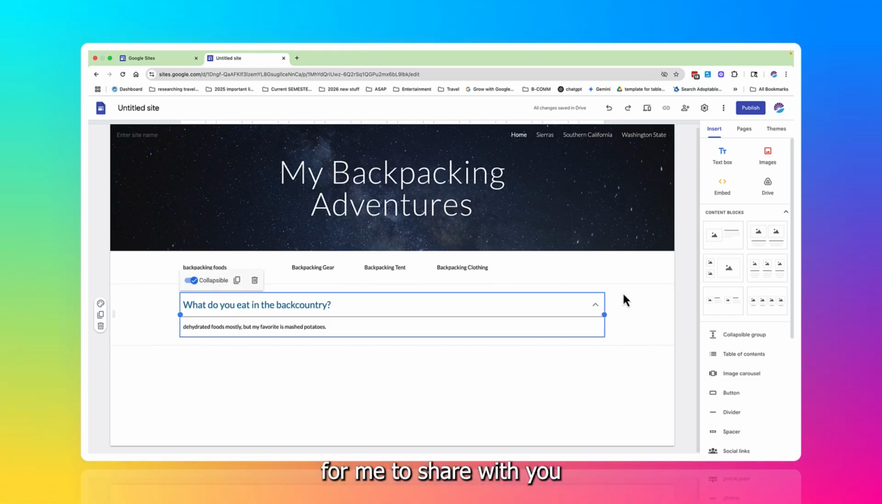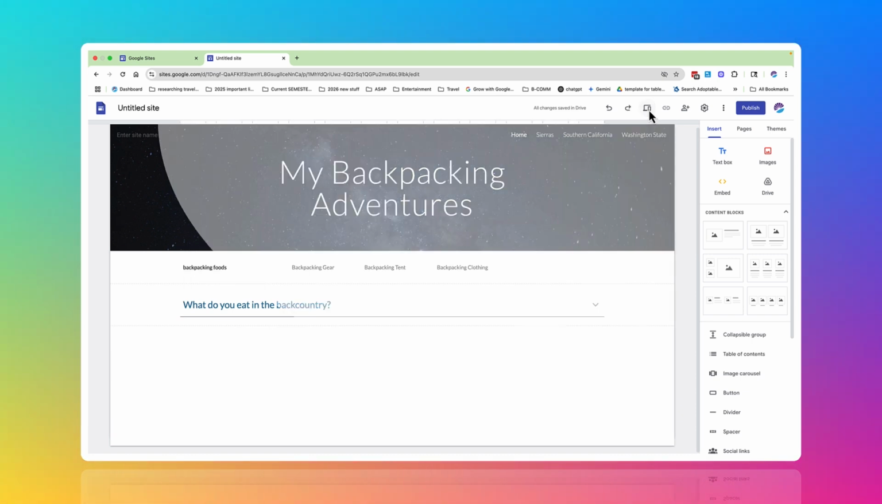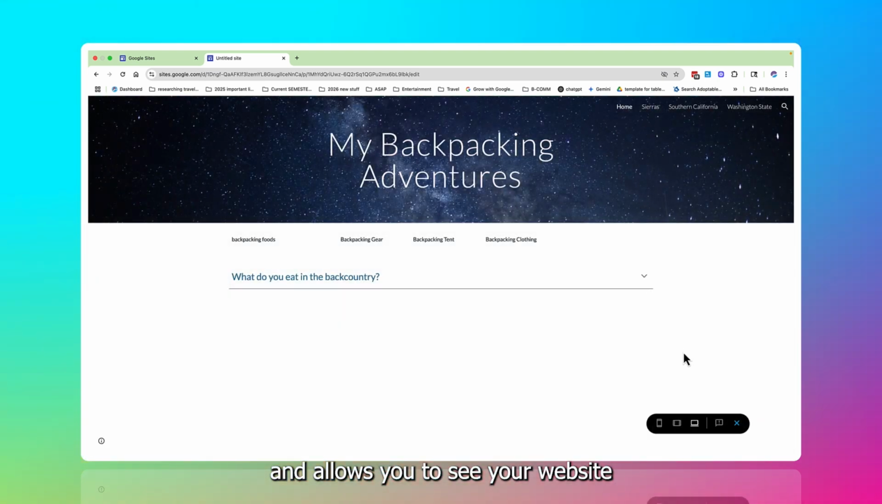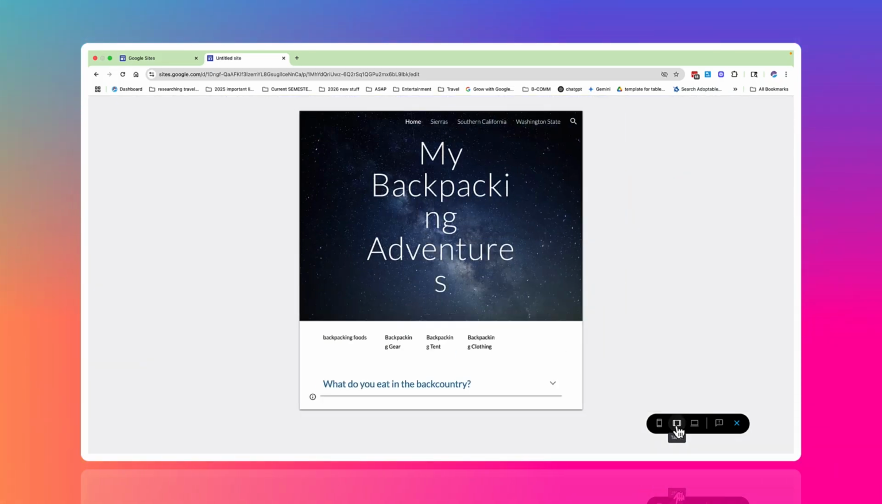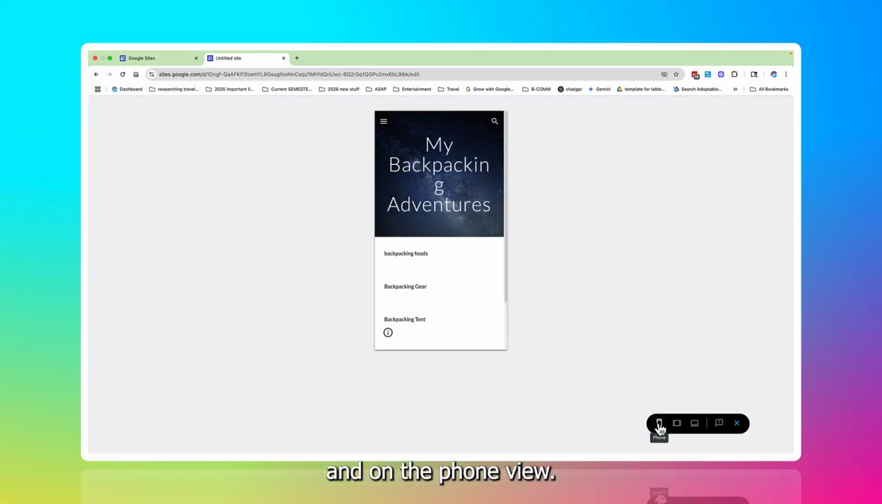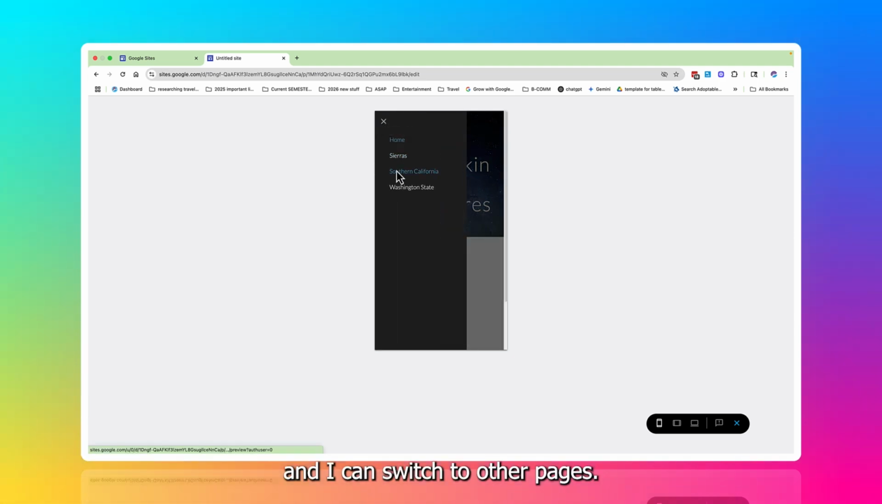This would be a good time for me to share with you the preview button. The preview button lives in the upper right hand corner, right up here, and allows you to see your website in computer view, tablet view, and on the phone view. So most people look at websites on their phone. You want to make sure that it looks pretty good on the phone. Notice that my backpacking adventures does not all fit on one screen, so I'll have to fix that for your typical size phone. Here is my navigation in the upper left hand corner, and I can switch to other pages.